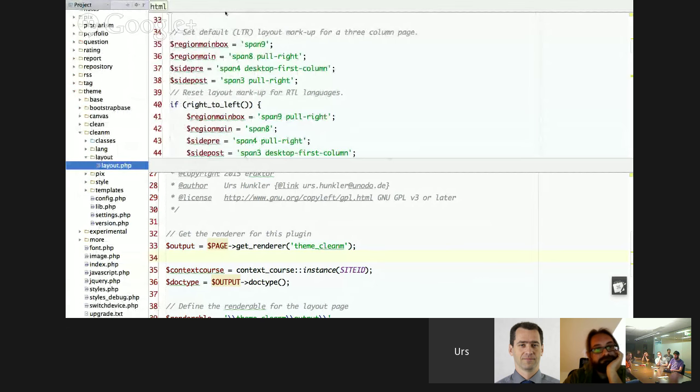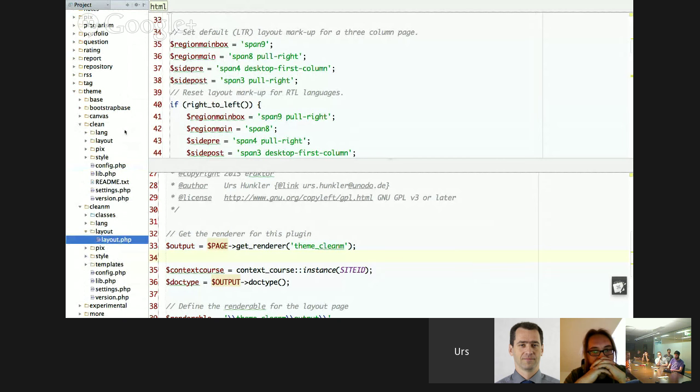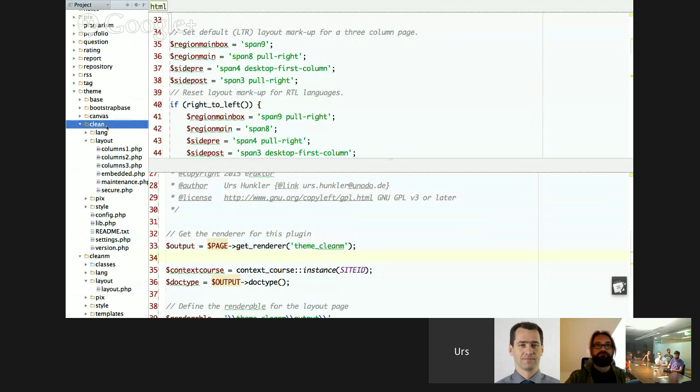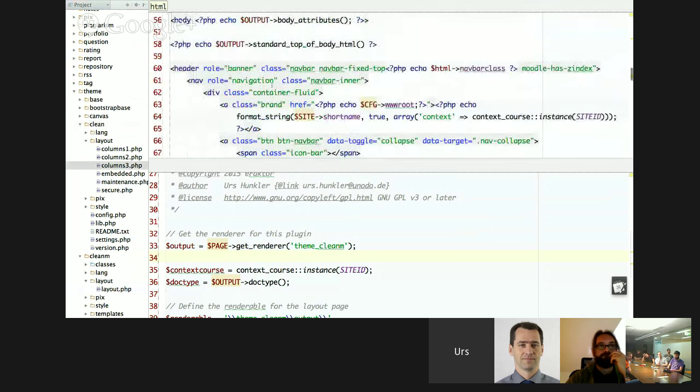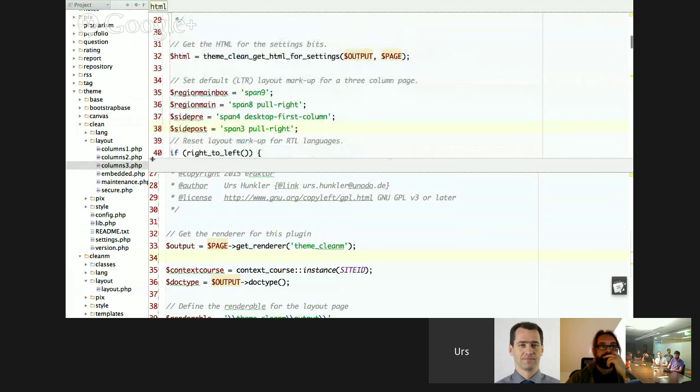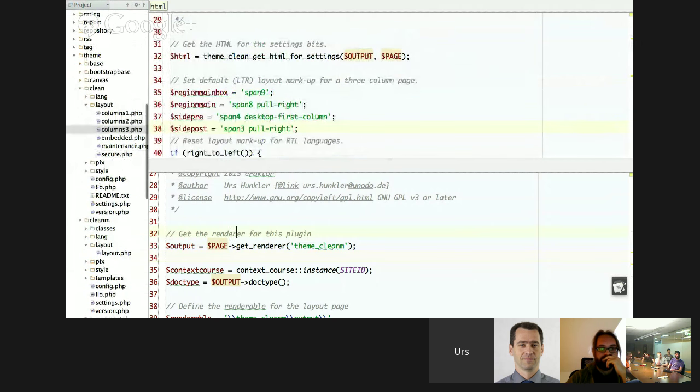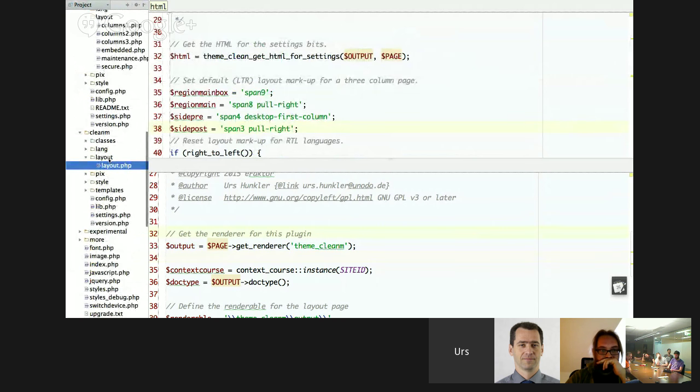Okay, because we have 10 minutes, I just go through and show what I did by comparing the parts or the files in the two themes. One is Clean, which is the upper part, and the other one is the lower part, the Clean-based theme, the theme based on Mustache.